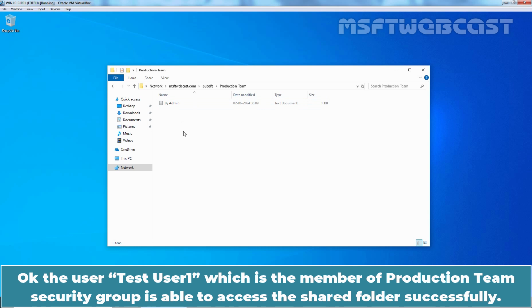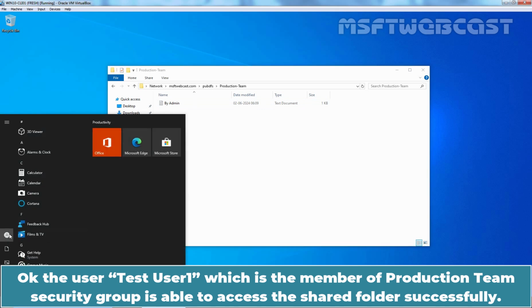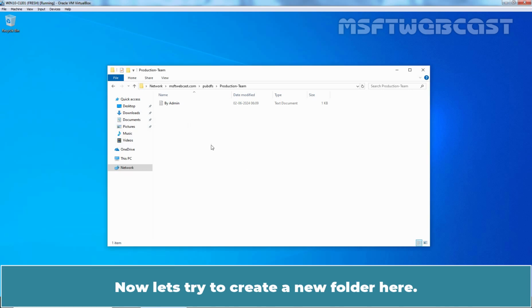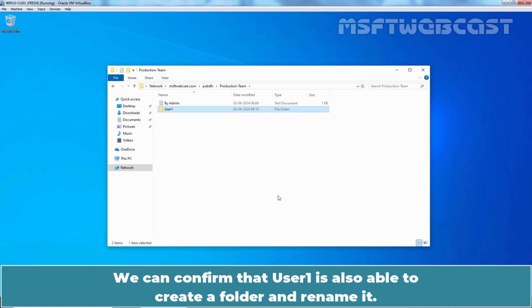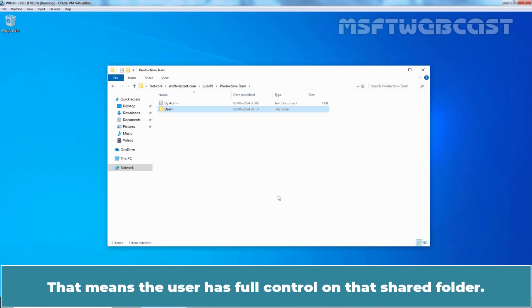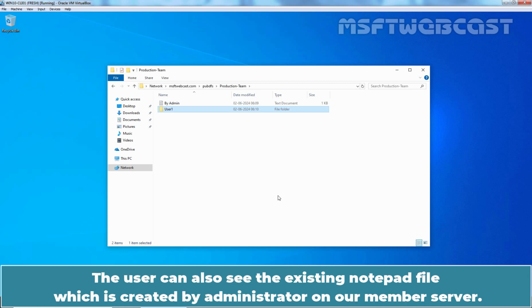The user testUser1, which is a member of the Production Team security group, is able to access this shared folder successfully. Now, let's try to create a new folder here. Let's give it the name user1, so we can confirm that user1 is also able to create a folder and rename it. That means the user has full control on that shared folder. The user can also see the existing Notepad file which was created by the administrator on our member server.